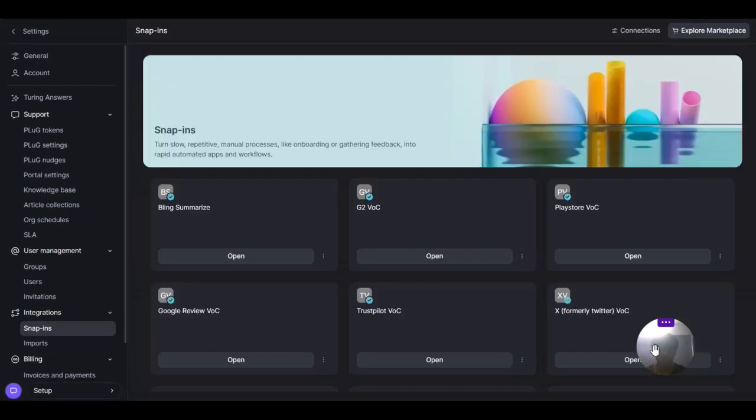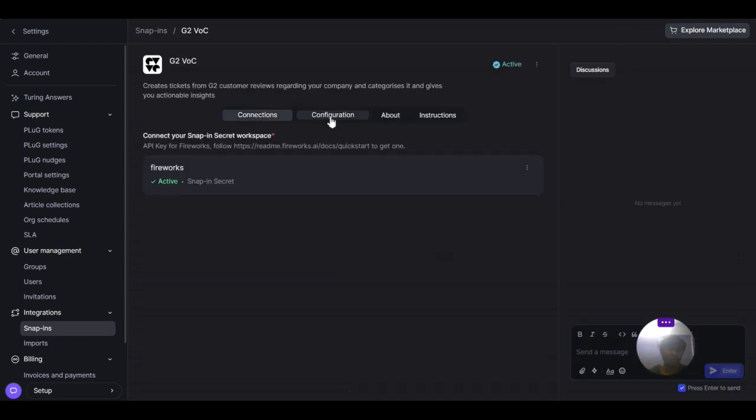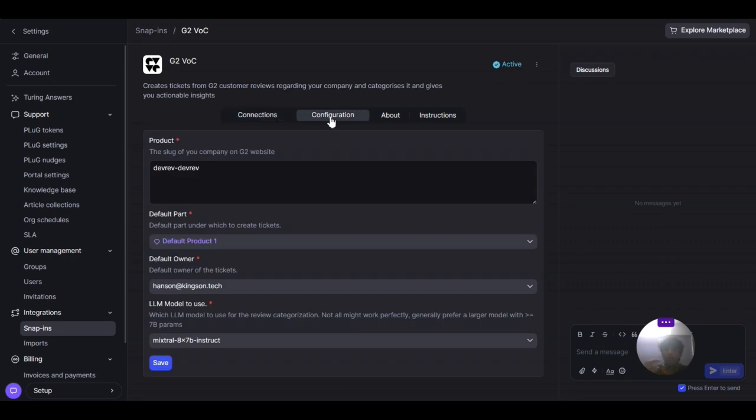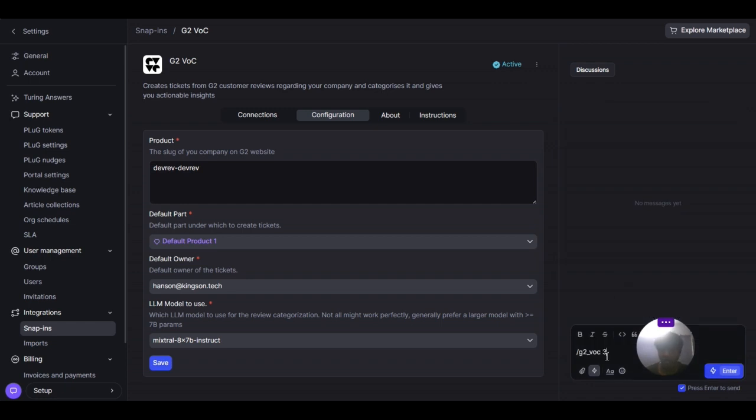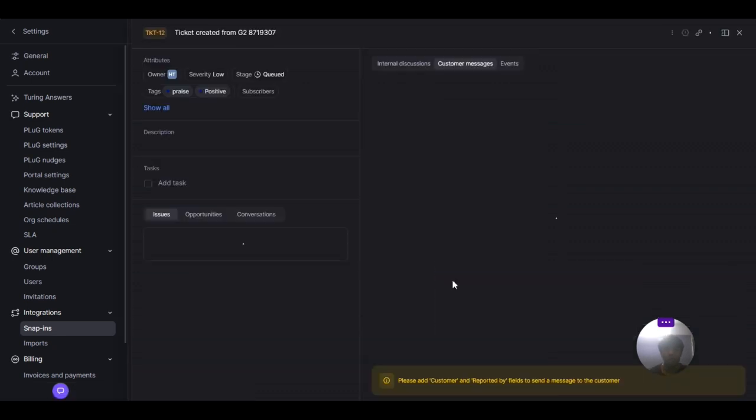Next snap-in. So next, let's check G2. G2 is a peer-to-peer review site. I have taken 2 companies like DevRev and Grow. They are slightly different tech companies, so the use case for the data sources can be established through these 2 companies as an example. So let's try G2. Let's search 3 reviews again. So the reviews have come. Let's just check this one first before all the reviews come.